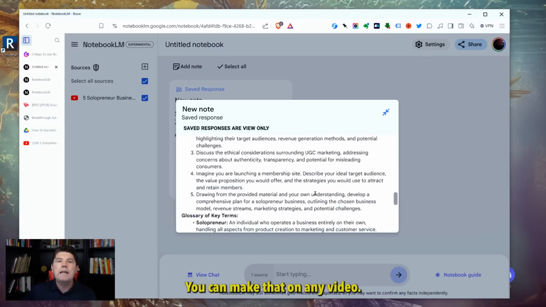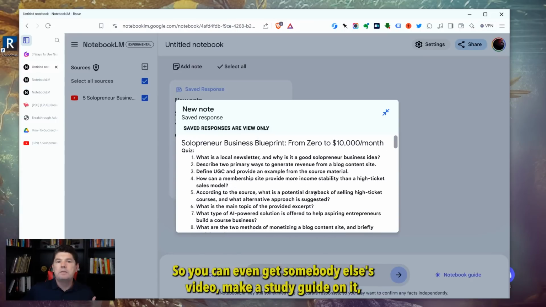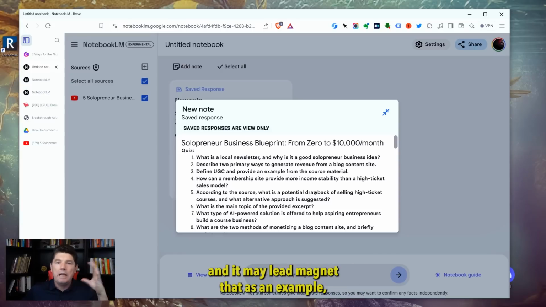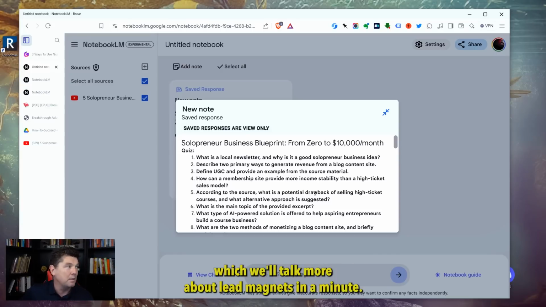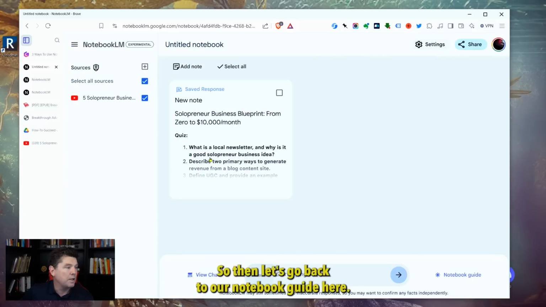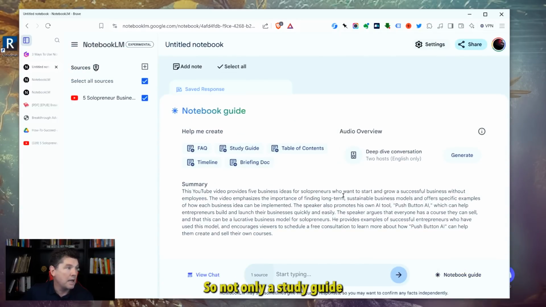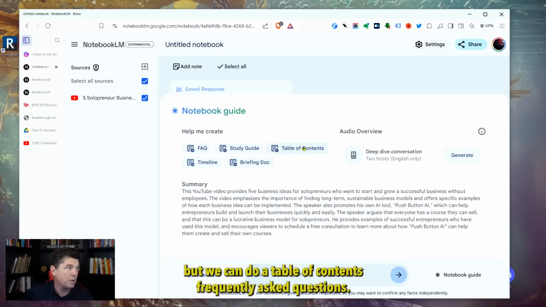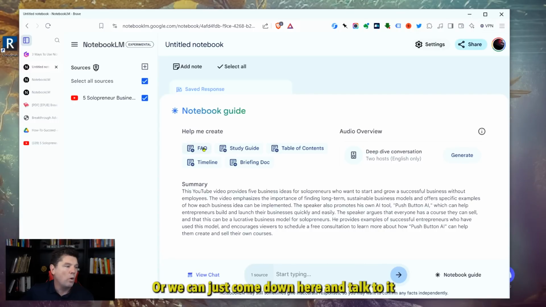You can make that on any video. So you could even get somebody else's video, make a study guide on it, and make it a lead magnet, as an example, which we'll talk more about lead magnets in a minute. So now that's saved. Let's go back to our notebook guide here. Not only a study guide, but we can do a table of contents, frequently asked questions, or we can just come down here and talk to it. So we can talk to the AI.